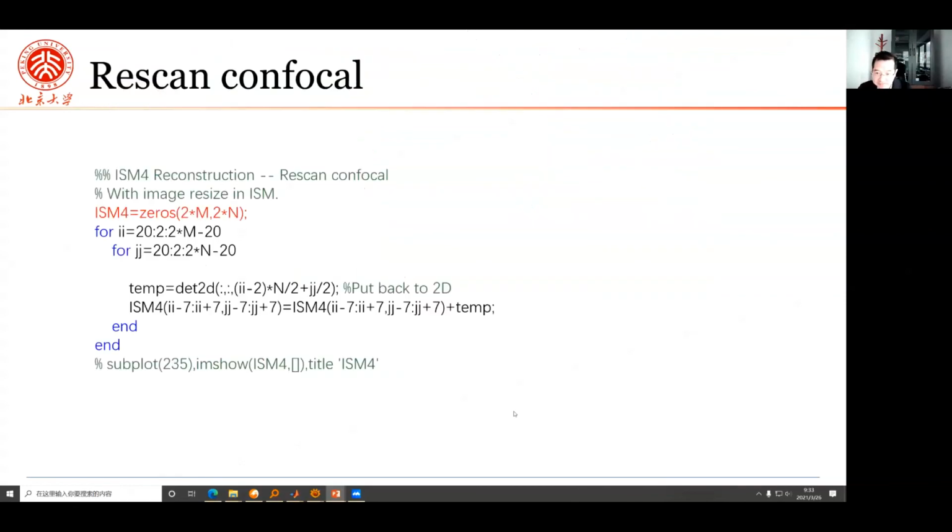So the code here is very simple. We generate a larger size of the image, such as this ISM4. I give it twice m, twice n, and then I put back the detector to this coordinate, the same as the ISM2. However, here, because I have enlarged the size of the image, ISM2 will generate the same identical result as my ISM.